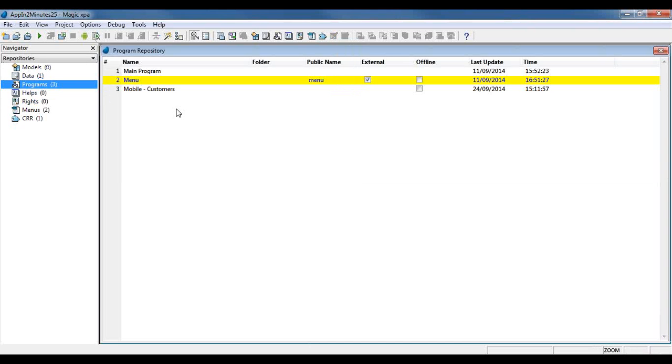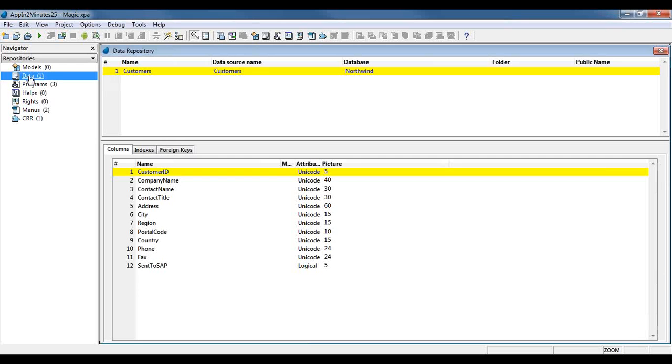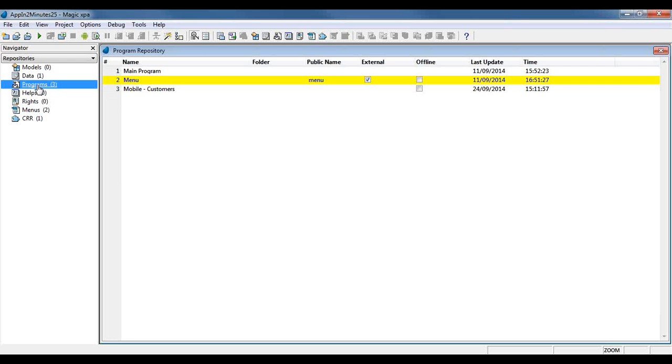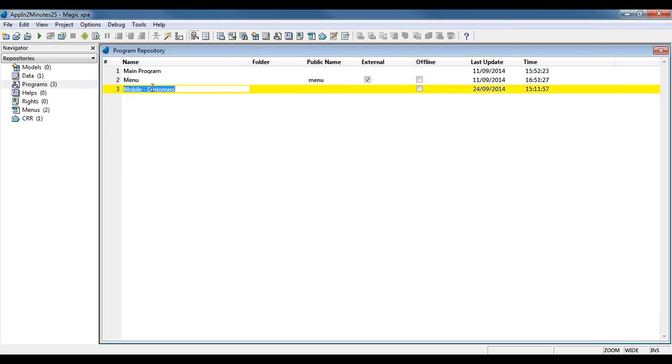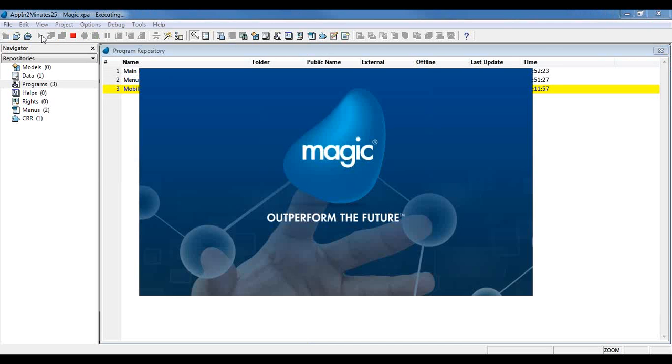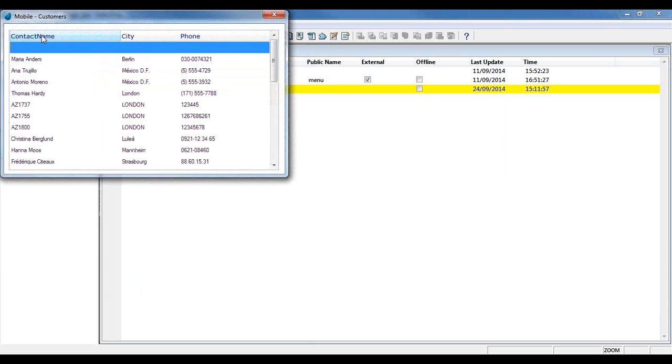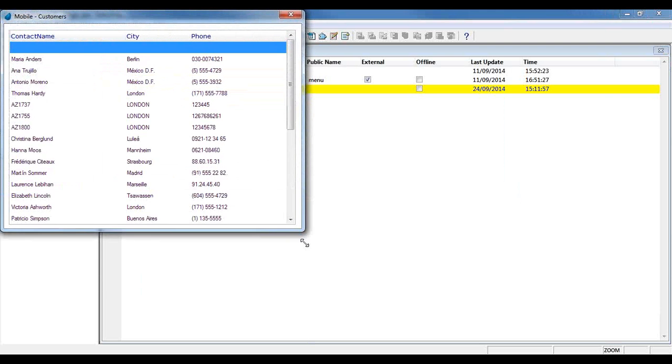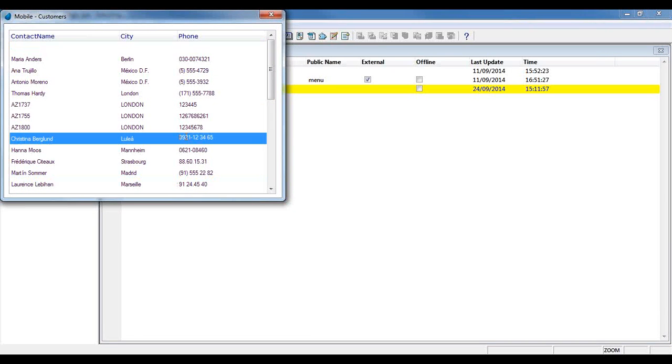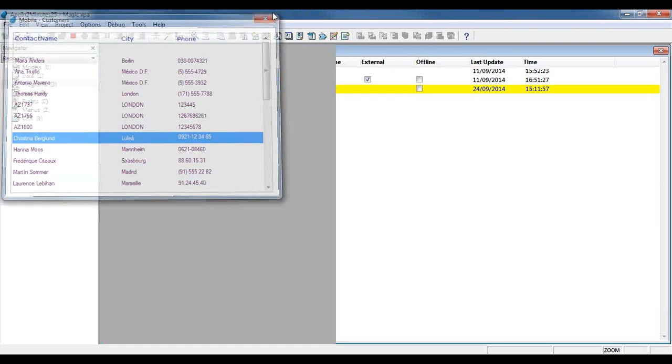Now I can go to my program repository. On the left-hand side, you can see I have the data repository, which points to data that I want to use, and a program repository, which points to my programs. And I have that program that I just generated automatically. One of the nice things here is that I can run this program right now on Windows to test it. So if I want to test any program before transferring to a mobile and then seeing the result, I can do that. I can see my program here is bringing some data and looks good.